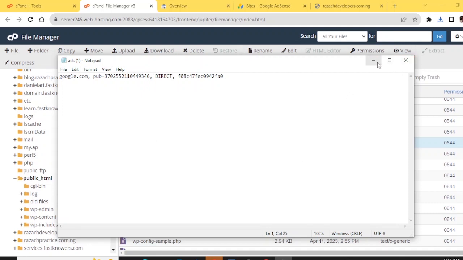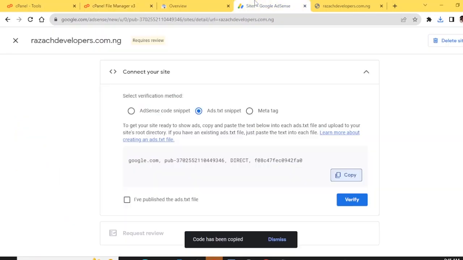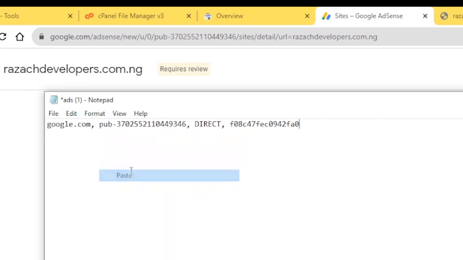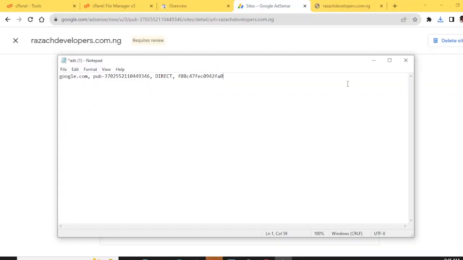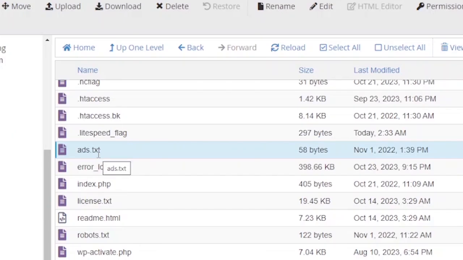So what you are also going to do is to highlight all this. You cut it, then you go to this site here, you copy this one, then come back to your notepad here, then you paste it. You can see. So what you are going to do next again is go to your file manager here. We are not going to delete this one, because if you delete it, it will affect fastnova.com AdSense.